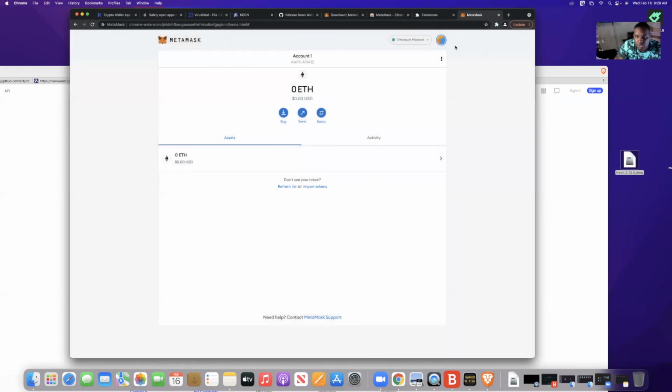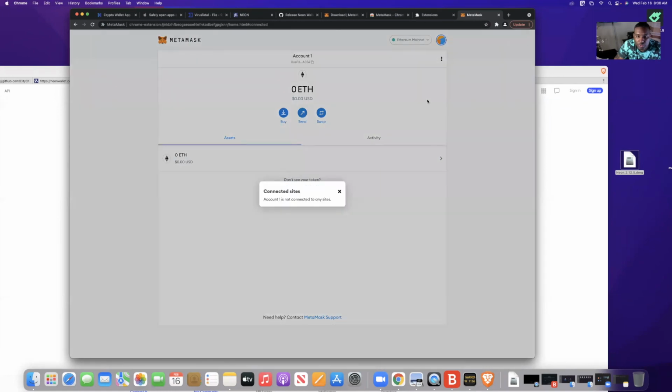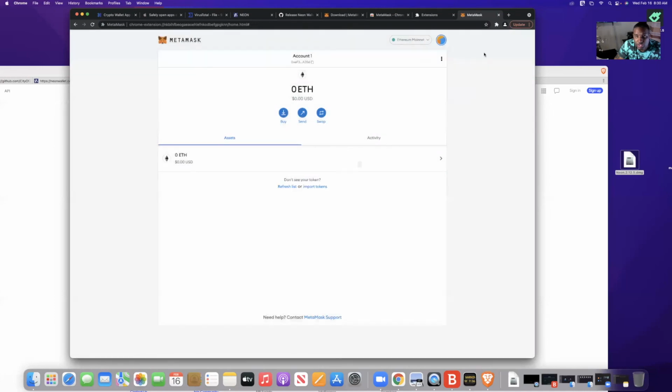So you always want to make sure that if you do an intentional transaction, you're connecting it to PancakeSwap, or we'll talk about that in a different video, that you come here and verify that you disconnect from those sites when you're finished, because there are a lot of bad actors and scammers out there.